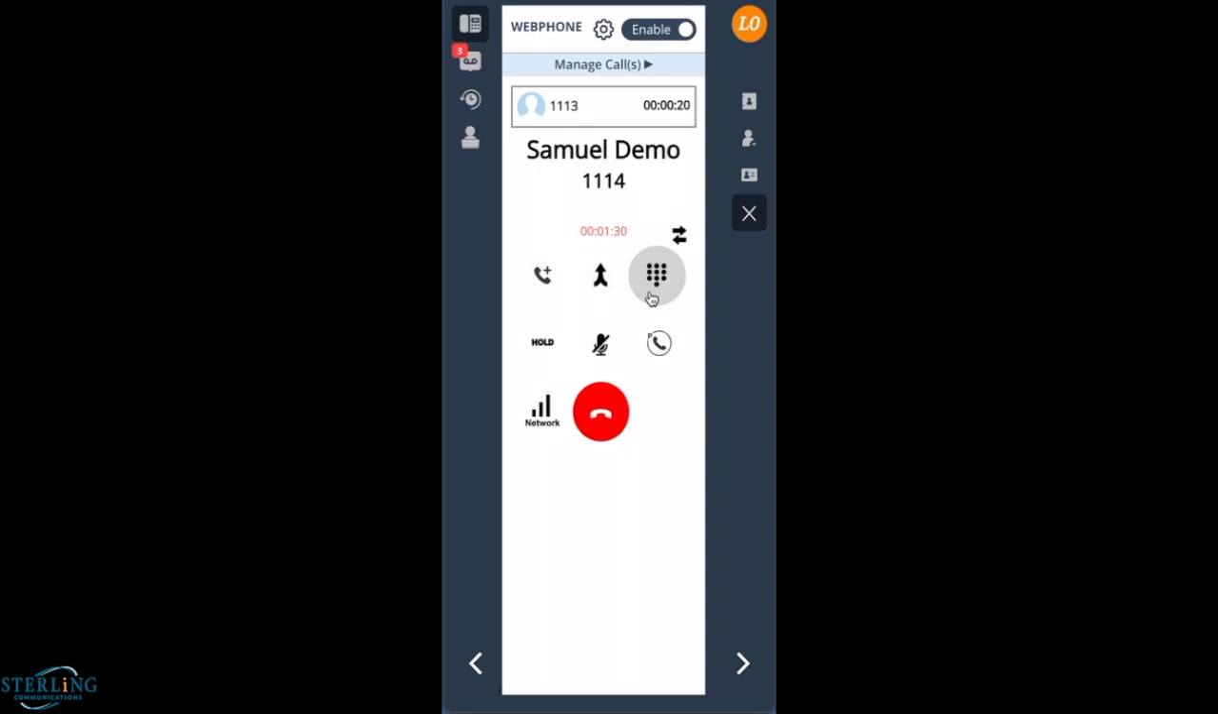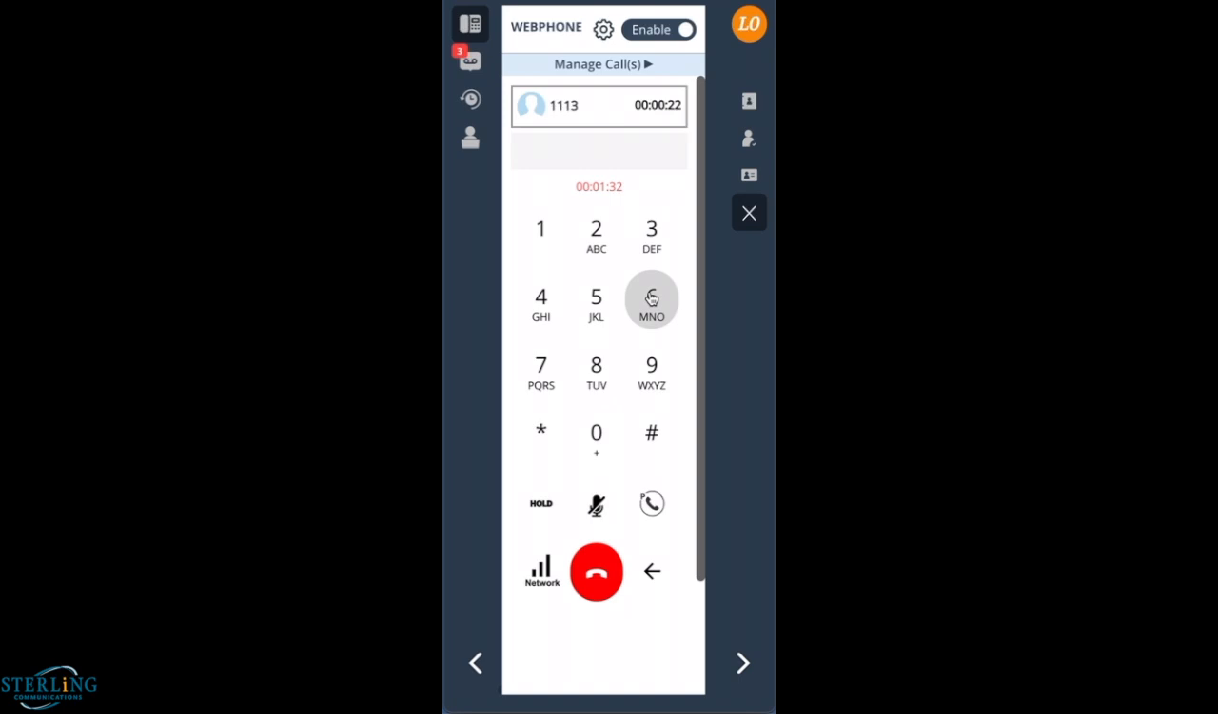Dial pad. Clicking on this icon will open up the dial pad. Use this to input digits when on a call and you need to input menu option selections. And finally, the red hang up icon allows you to simply hang up.